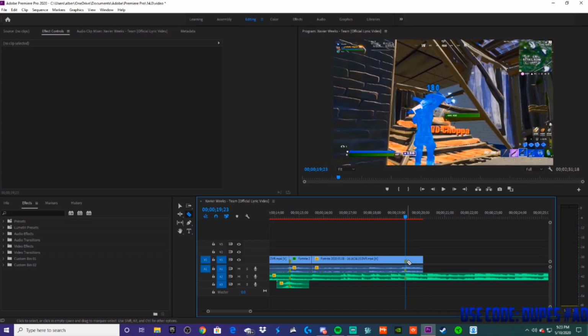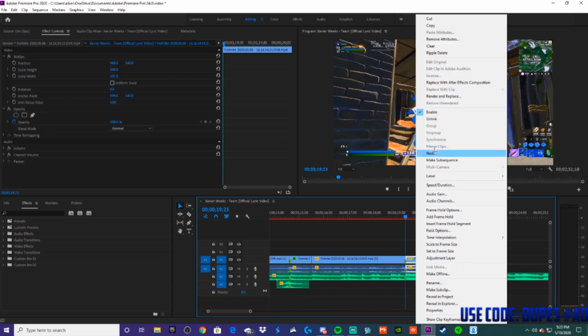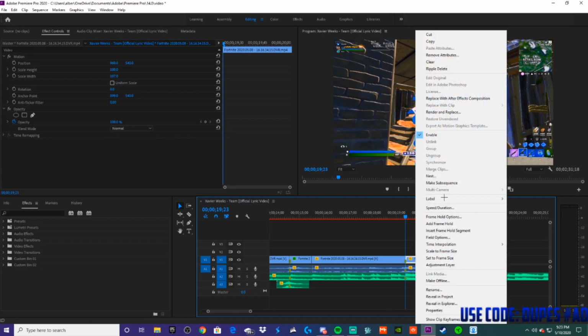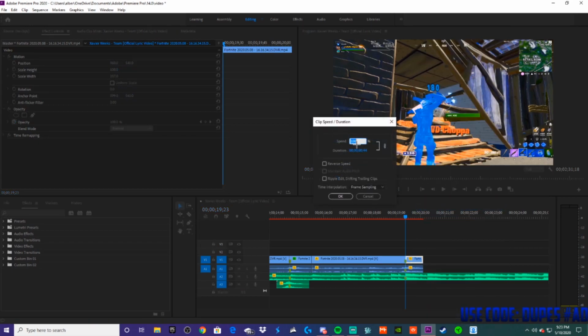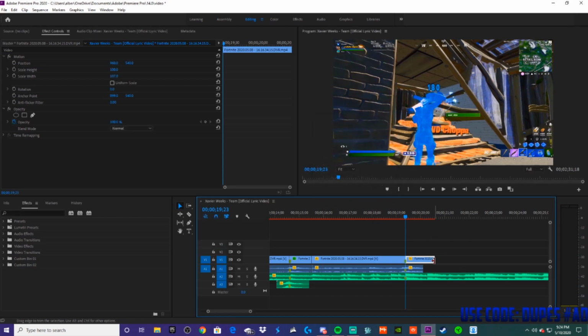Now you want to go to the middle of your clip. You want to cut it where you had the beat drop, unlink them, and then I usually put it in slow motion for 60%, not 50, 60. Then I put optical flow so it's kind of smooth.